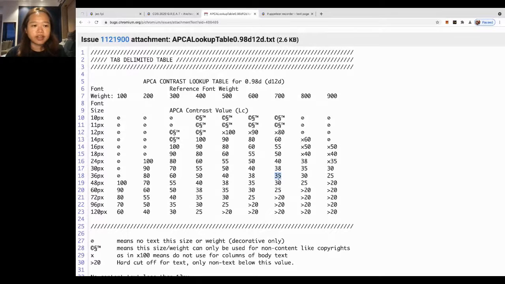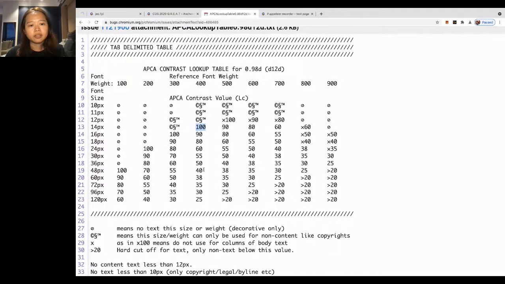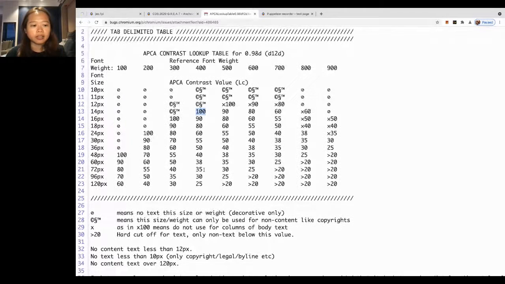So let's say you have a smaller text, let's say your text size is 14px and your font weight is only 300, or 400, then you need to at least meet 100% of the score in order to make the text have good color contrast.